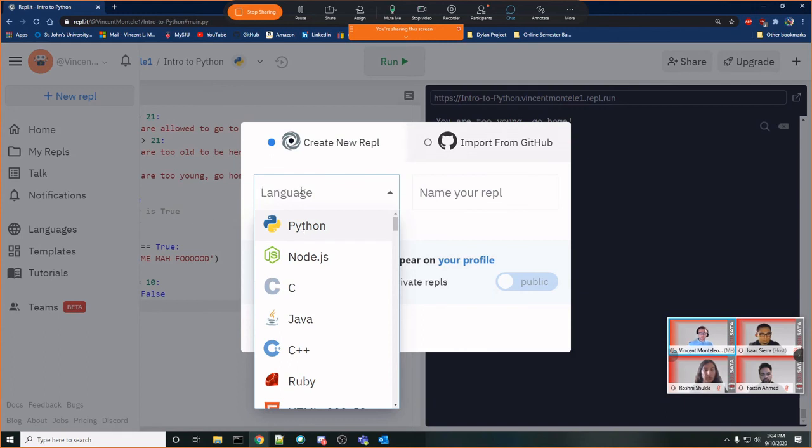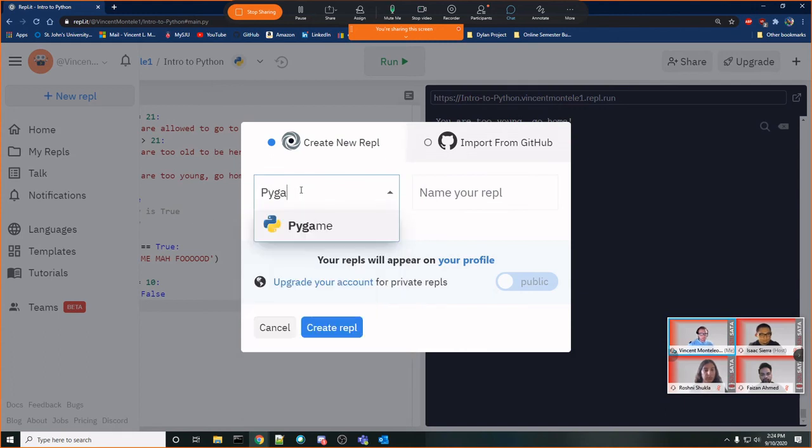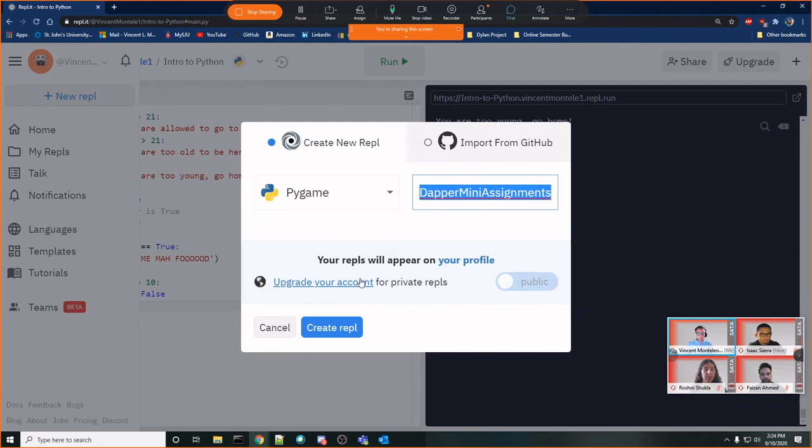But instead of pressing Python as a language, I'm going to go ahead and say PyGame. It's still the Python language, but we have to change how the website works a little bit so that it can actually process graphics for you guys. And I'll name it First Game.